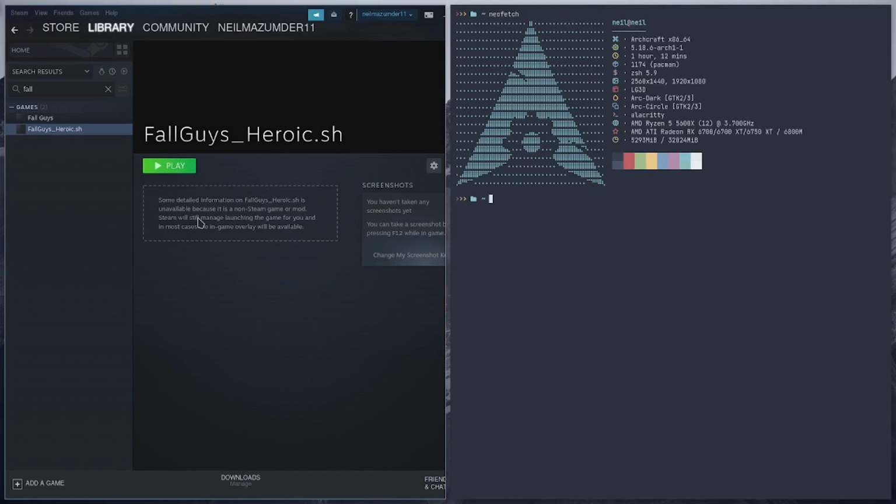Hi guys, today I'm going to show you how to install FallGuys on Linux. I'm using Arch Linux, and on FallGuys, the Easy Anti-Cheat support works and the friends list support works. I'll just show you that it works.